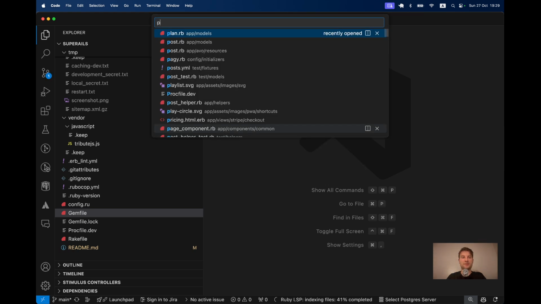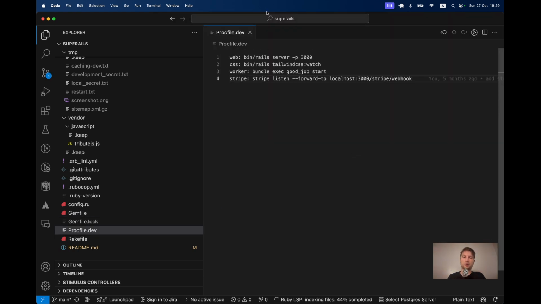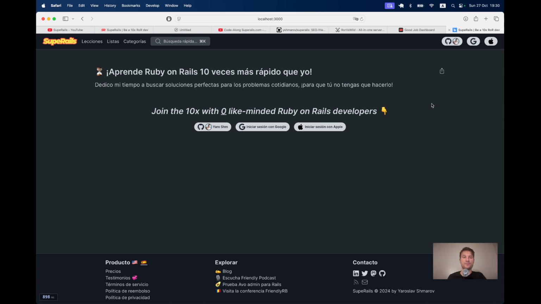So by running bin dev, let's have a look at the proc file. We run the Rails server, we run the changes in Tailwind, we start the good job worker, and we also listen to the Stripe webhooks on localhost. So here I have the application. You see I don't have any lessons.